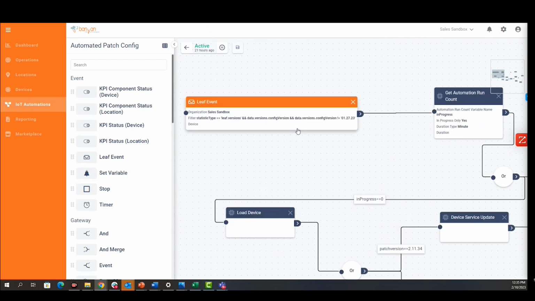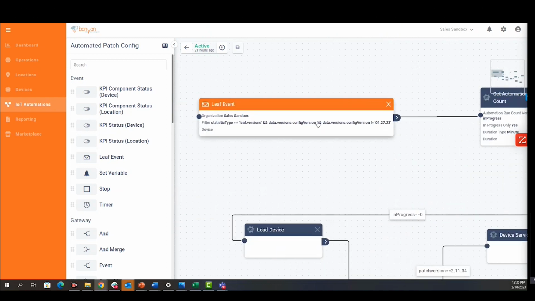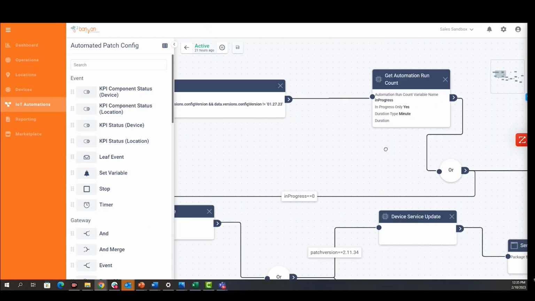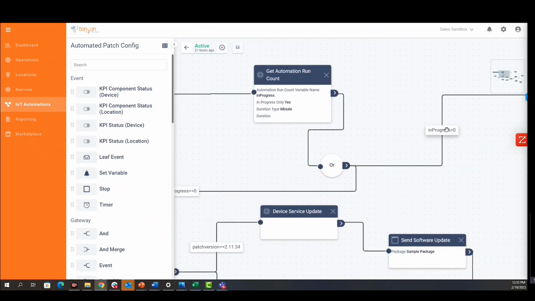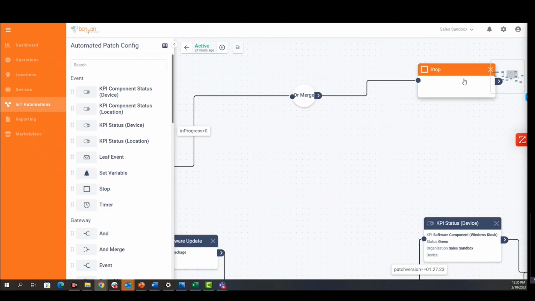So from here, we got an event, and we made it a really granular one, which is that the configured version is not equal to, it's a patch version, right? It's not equal to 01.27.23. So what's the first thing we do? Well, let's make sure that we're not doing things on the system already, because if we're running system updates, we don't want to kick that thing out of routines. And so if it's running and if it's in progress, then we're not going to do anything.